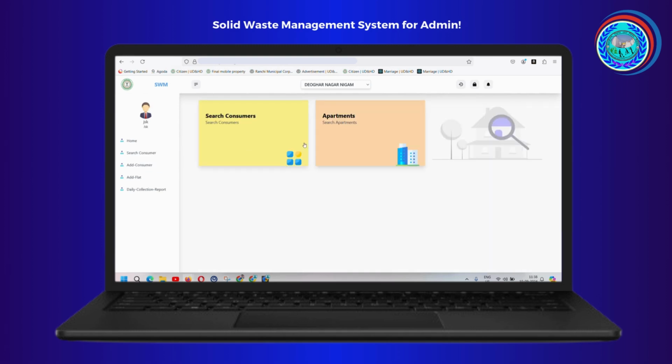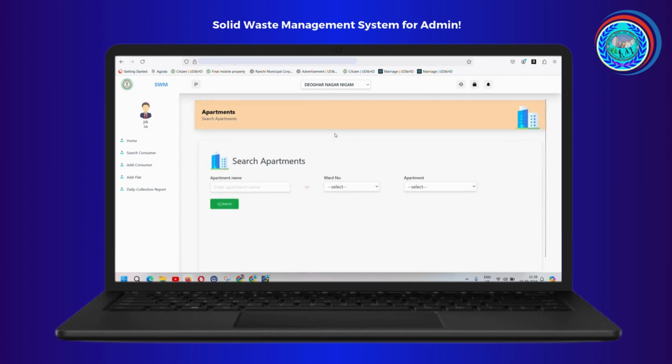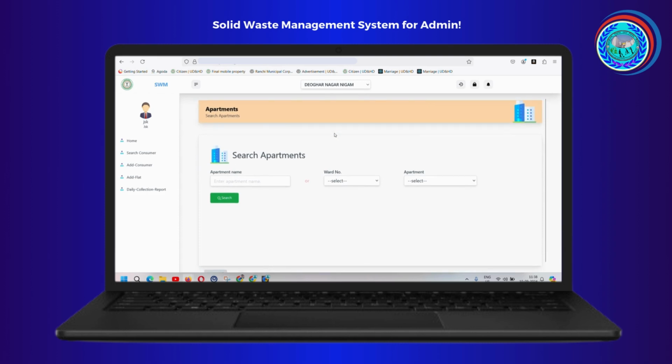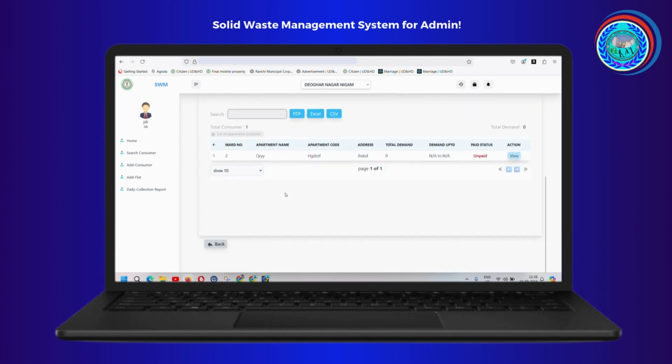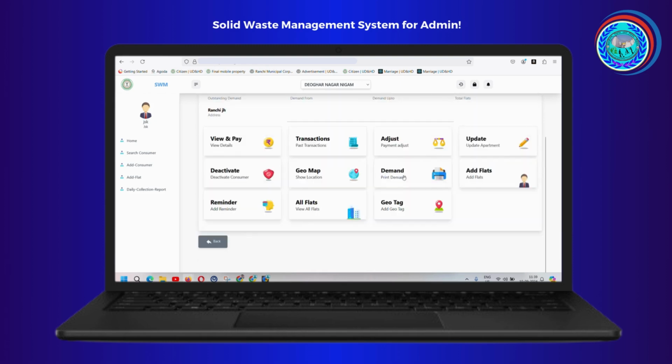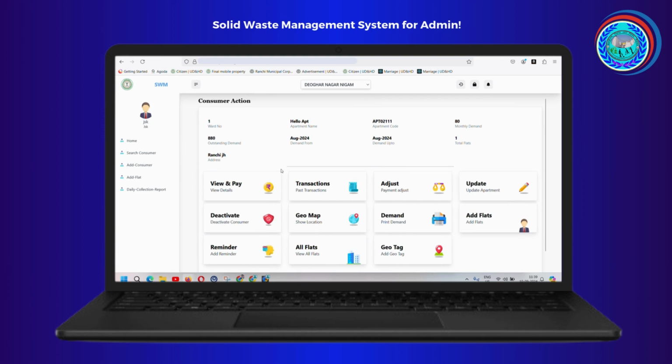Select the Apartment option to further process. A filter will appear, offering various criteria to search for apartment, including apartment name, ward number, and apartment type. Enter your search criteria and click the Search button. The apartment details list will be displayed. Select the apartment and click on the View option to access actions related to the consumer.